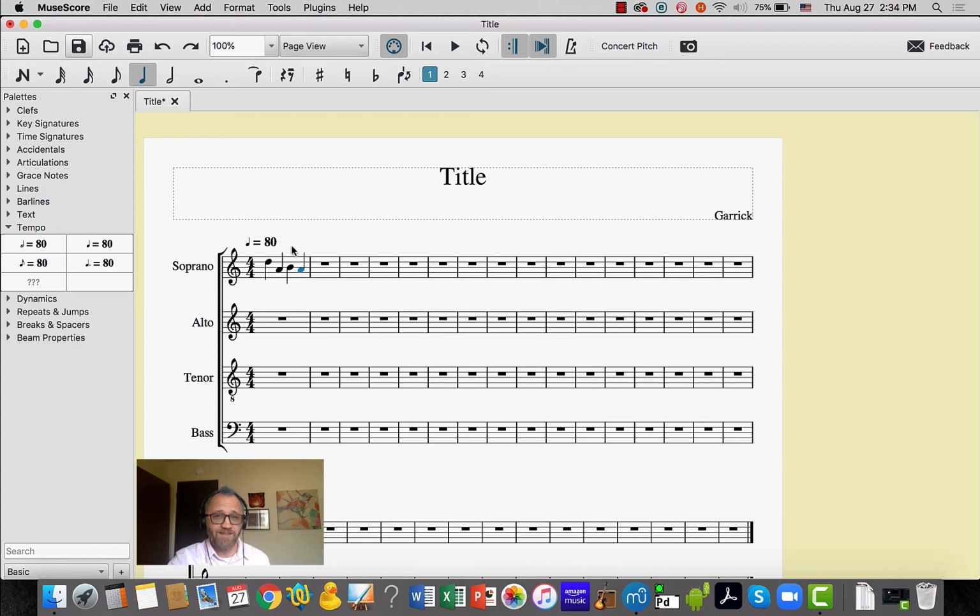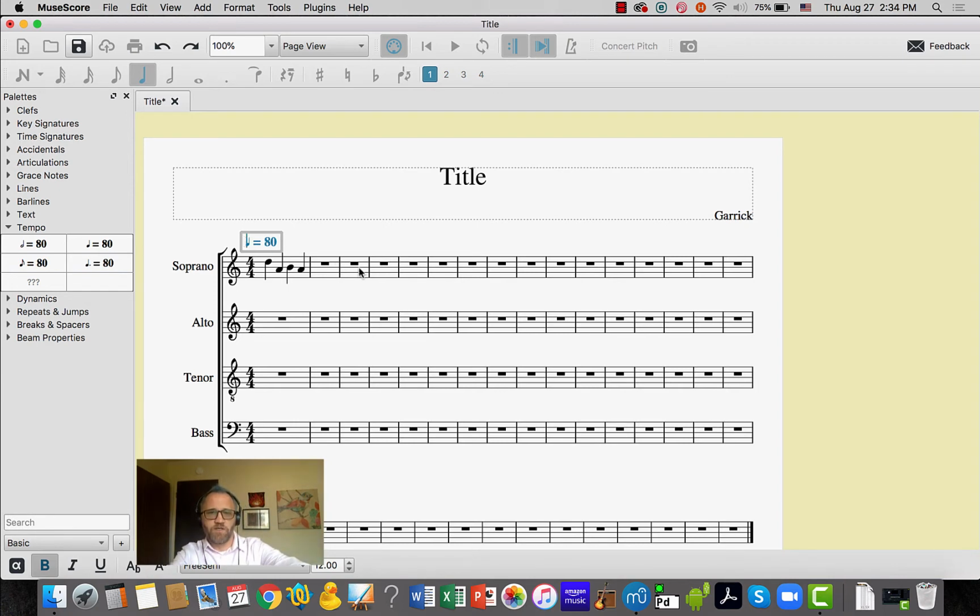If I want to select anything, I need to make sure this isn't selected. Okay, now I can click on that twice and adjust it. Let's say I actually want Allegro, and I'm going to make that like a 112 Allegro.